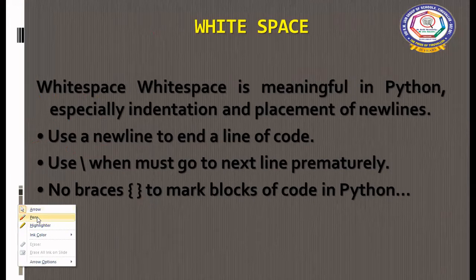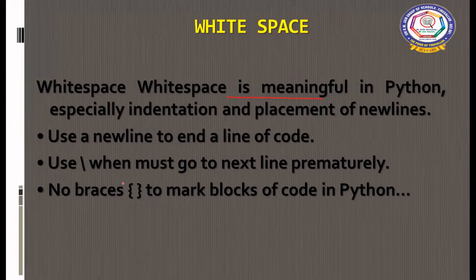White space is meaningful in Python, especially indentation and the placement of new lines. For every indentation, we say a block has been given. Use a new line to end a line of code. To end the line of code, you can use \n in your print statement. Use a backslash when you must go to the next line prematurely. Use no curly parentheses to mark blocks of code. Instead, we use indentation to represent the block of code.